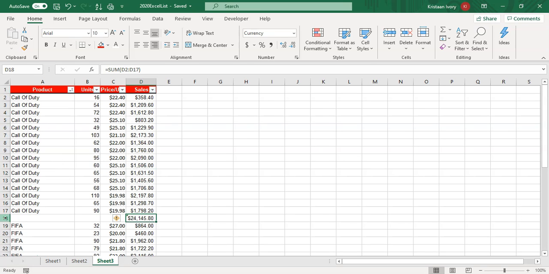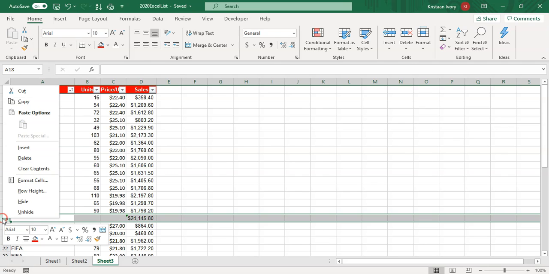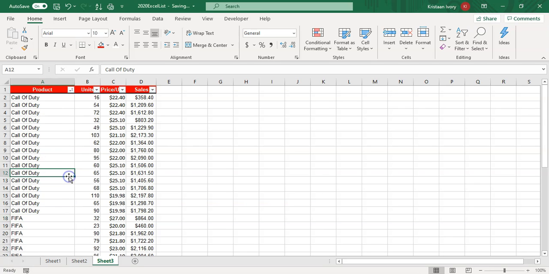And with only a few products, that might not seem so bad, but what if we had hundreds, thousands of products and so much data? That could be very time consuming. So I'm just going to delete that row that I just inserted. So instead, what we can do, we can have Excel create subtotals for us.